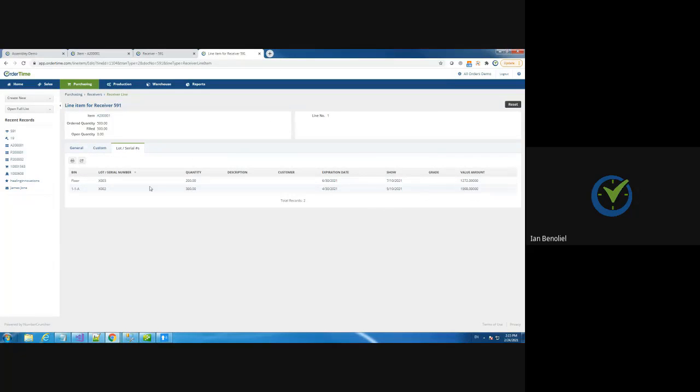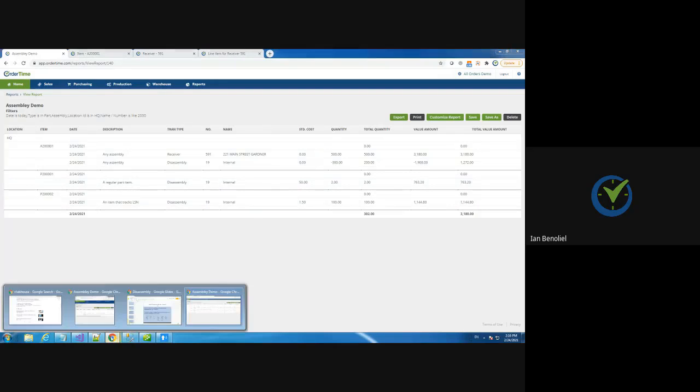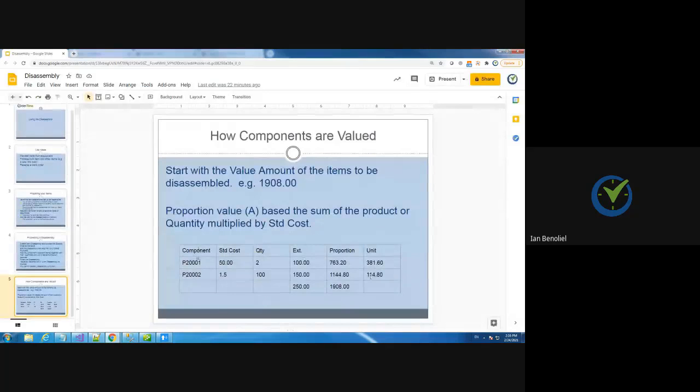One of them was the one that we disassembled, 1908, and then the other 200, which is another lot number, the value amount was 227, but that's not the one we disassembled. That's still in inventory. So that's why you still see that value in inventory: 200 pieces still in inventory at a total value. We then took apart, and through the disassembly, we added this piece and we added this piece. And that's the exact same kind of proportion that we have here.